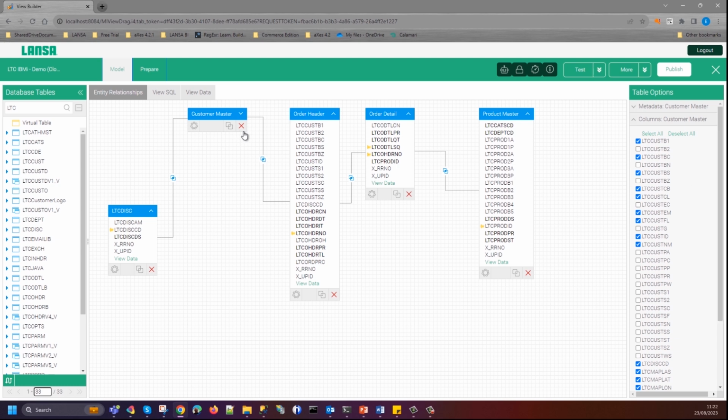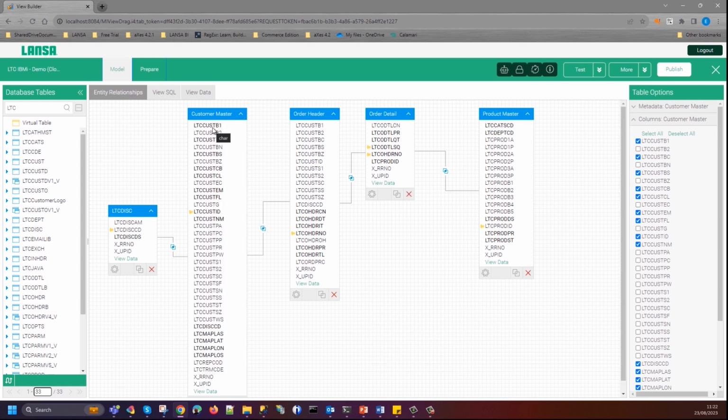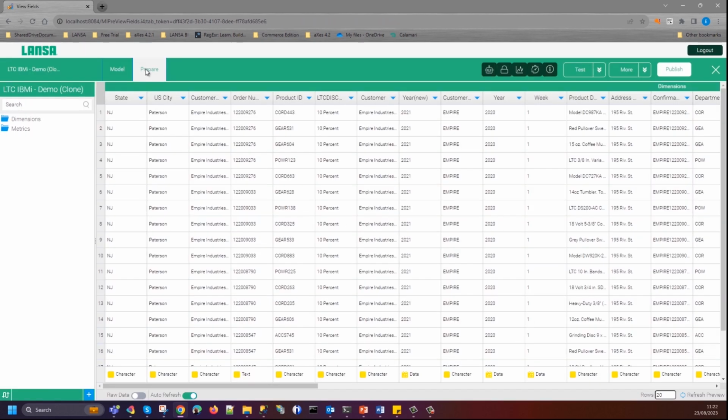So once I've got the relationship set up, and this is the fundamental building block of how I'm going to run my reports, then what I need to do is some preparation. You'll notice that a lot of the field names that we use here aren't very user-friendly. So the first thing I want to do is to make those names as user-friendly as possible. To do that, we go into Prepare. And when we go into Prepare, we can see a sample of the data that we currently have.